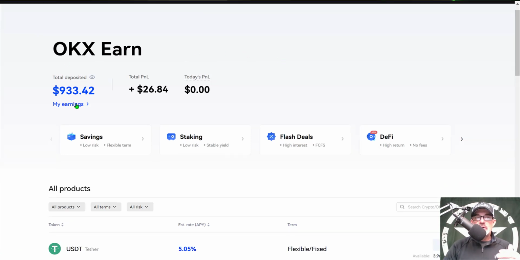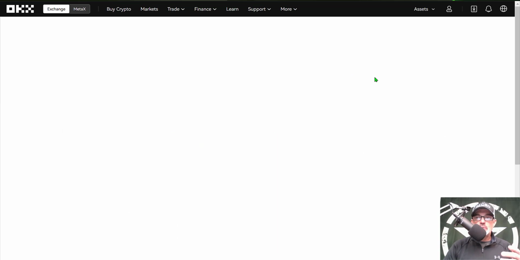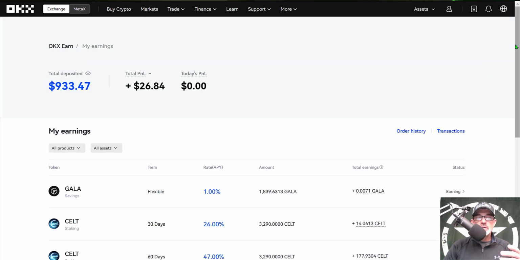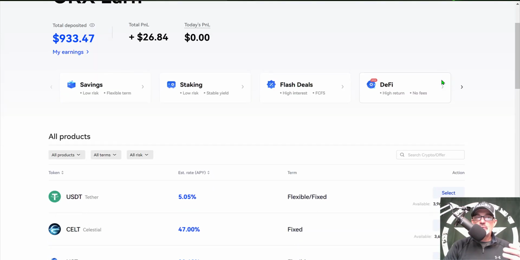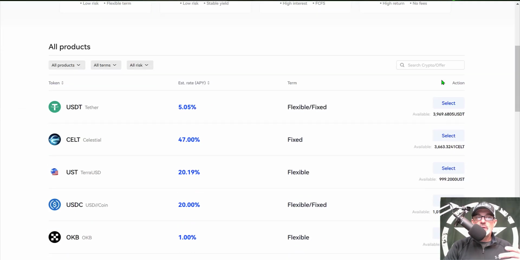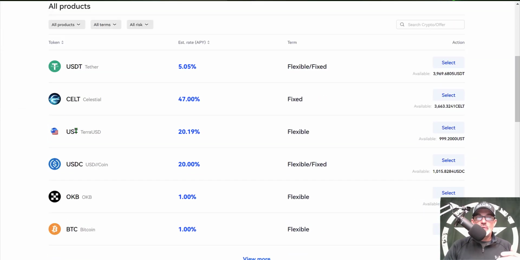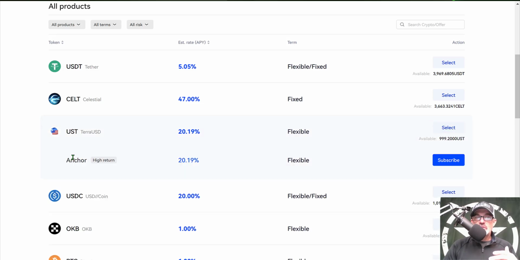Now, if I jump over here to my earnings, you can see that I do have a few coins currently earning some yield. That'd be my Gala, my CELT tokens, and Alpha. So I will jump back over here to the main Earn dashboard. You can see that UST or TerraUSD is currently paying 20% yield on a flexible term, and if I click select, you can see that I'll actually be staking via Anchor and earning that 20%.